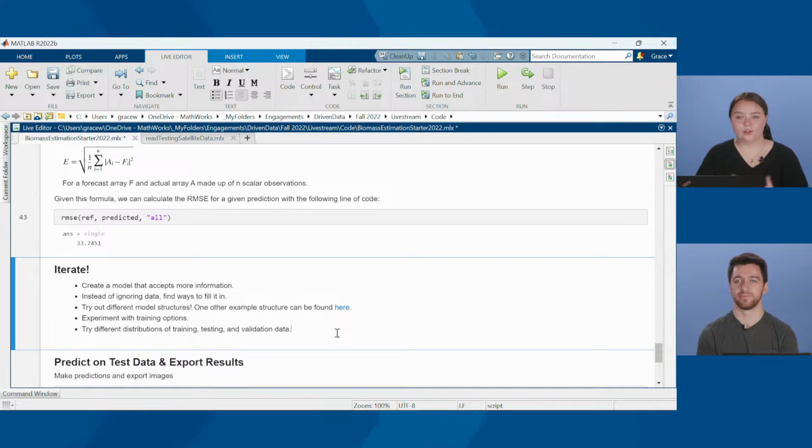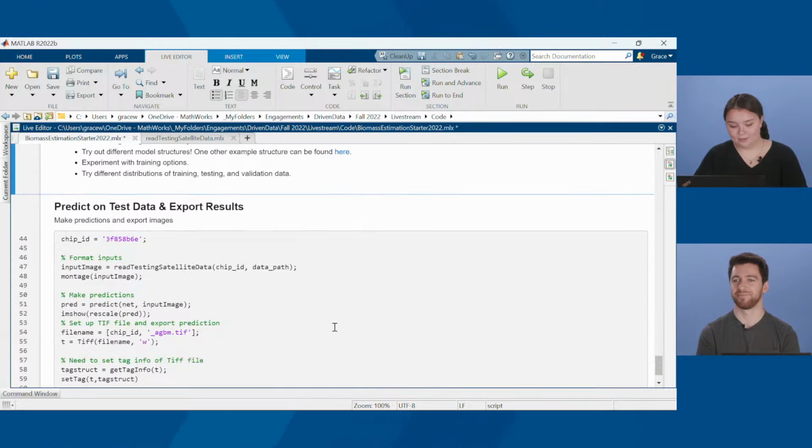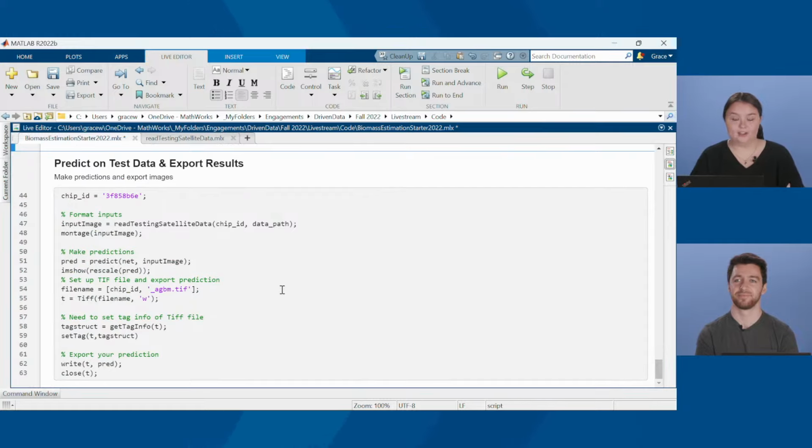And so, try out different things, try out different architectures, change the way that you import your data. Maybe you only want to work with some of the satellite imagery or certain bands of the satellite imagery, and change your training options. There are so many decisions that you make when you are creating and training a deep learning model, so play around with it. Once you have a network you're happy with, you can predict on new data.